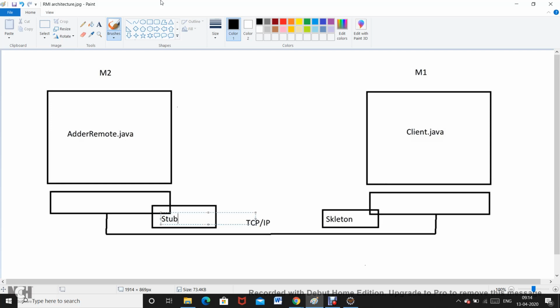The only difference is that client.java and adder remote.java know very little about the network and how the communication is happening, how the calls are being made using the TCP/IP protocol. But the skeleton and stub know each other and know how to talk, so they communicate with each other. It's like, as I told you in the last class, two diplomats are talking, and each diplomat has a translator with him. What diplomat one says, his translator communicates to the translator of the other diplomat, and he in turn communicates to diplomat 2.